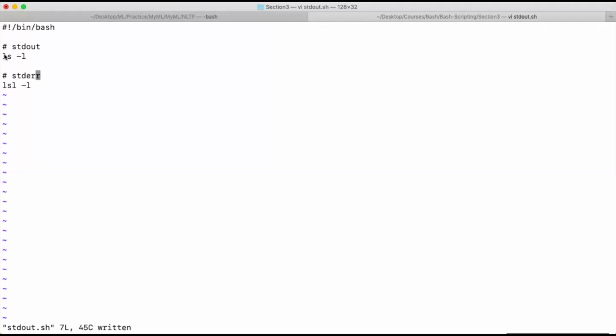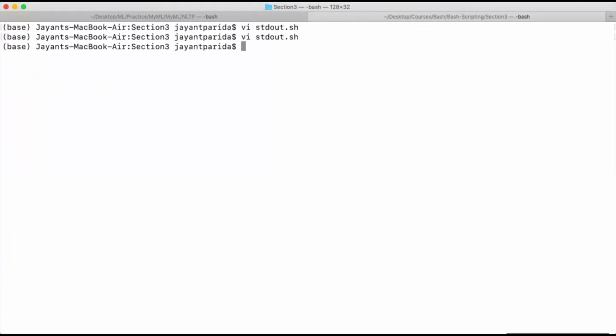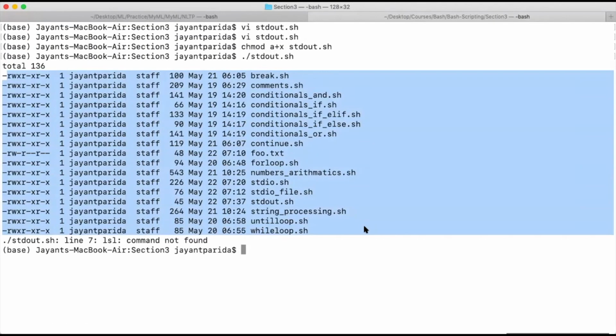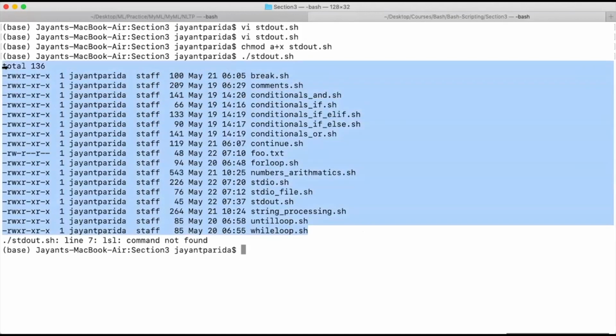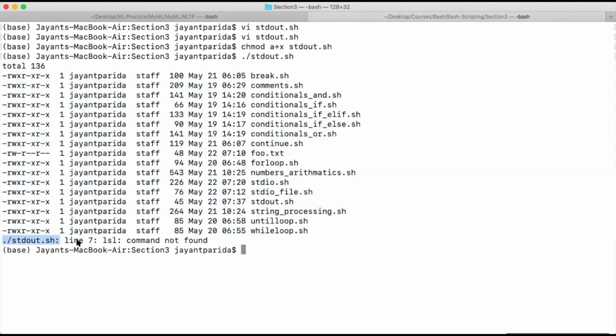Let's write two commands, ls -l, which is the correct command, and lsl -l, which is the incorrect command. The output of the correct command will be printed on standard out, and output of the incorrect command will be printed on standard error. Let's execute the script. The correct command output is printed here, and this is the output of the incorrect command.